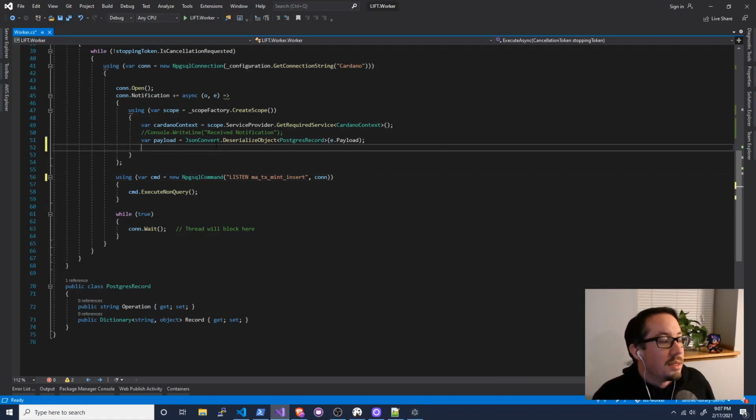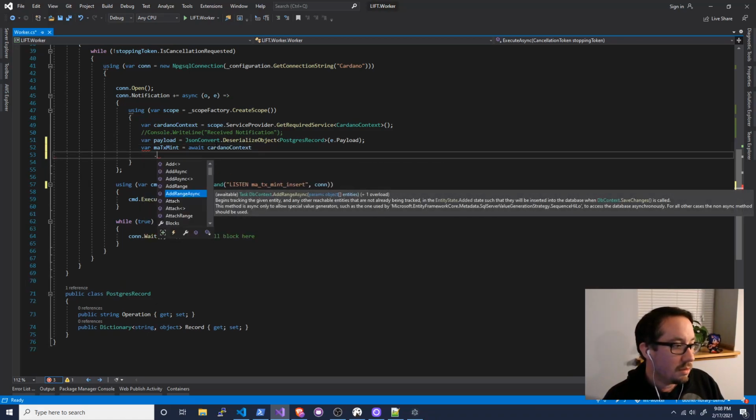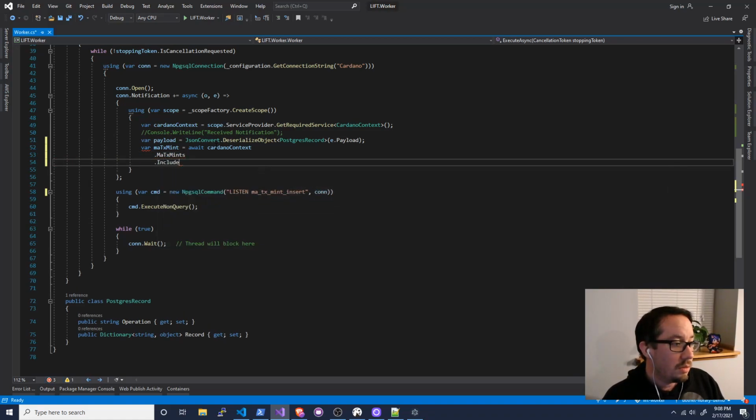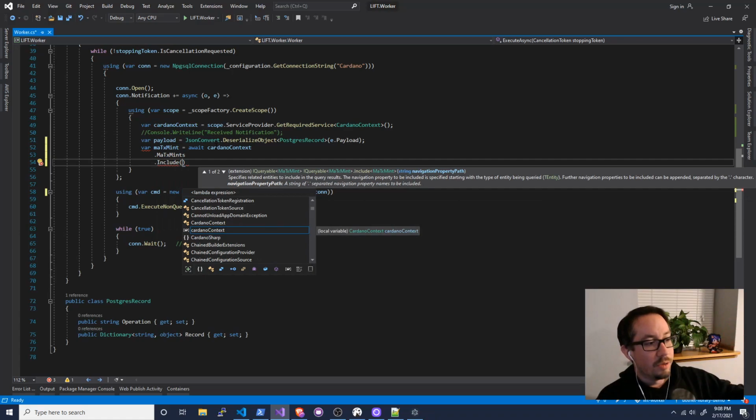All right, so now let's get the object from the database. So let's see, var, and we'll call it, what is it, MATX mint? Yeah, sure, we'll call it that. Then await on the Cardano context. All right, so let's go MA, sure. Includes, we want to tell it, hey, don't just include the one record by the ID that we're going to get, but I want you to start joining other tables so we can get other information.